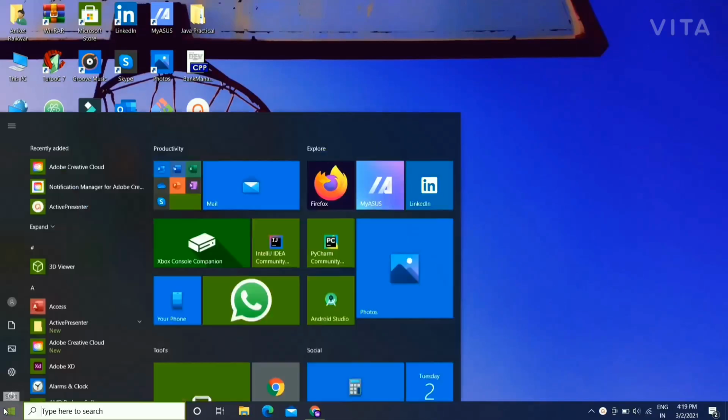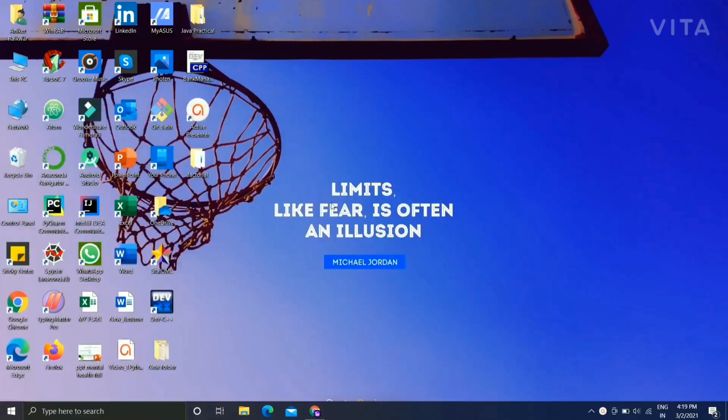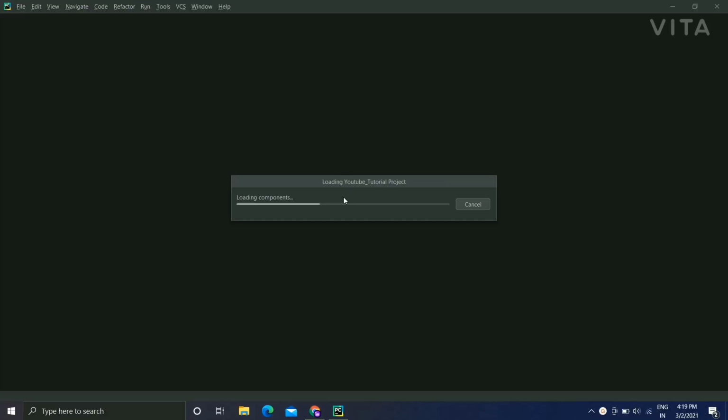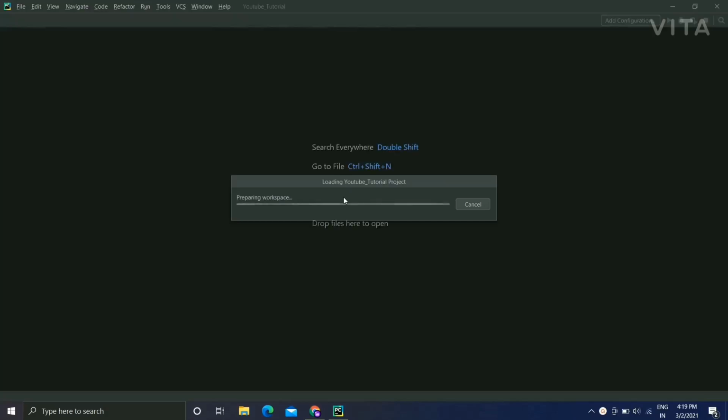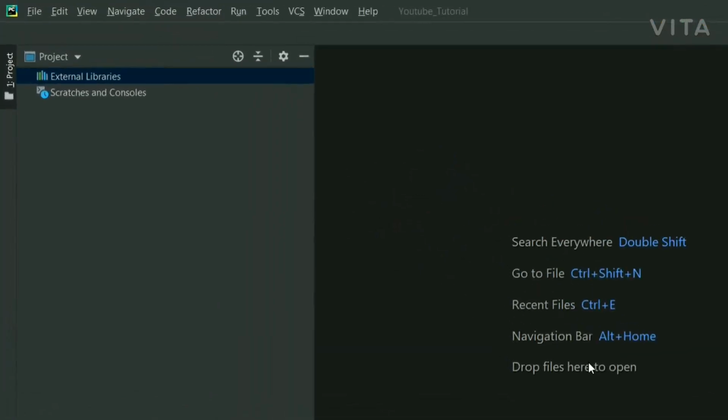Now this is a window screen. First you have to open PyCharm IDE. It takes some time to load because it is heavy software. Once your PyCharm IDE is open, you will see the interface like this. If you have already opened a project, then skip this part.